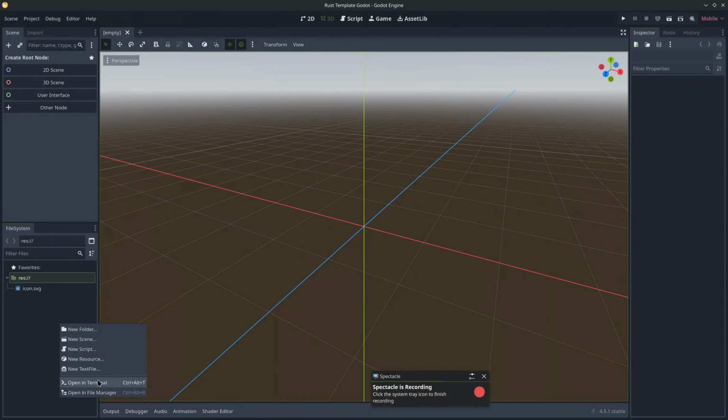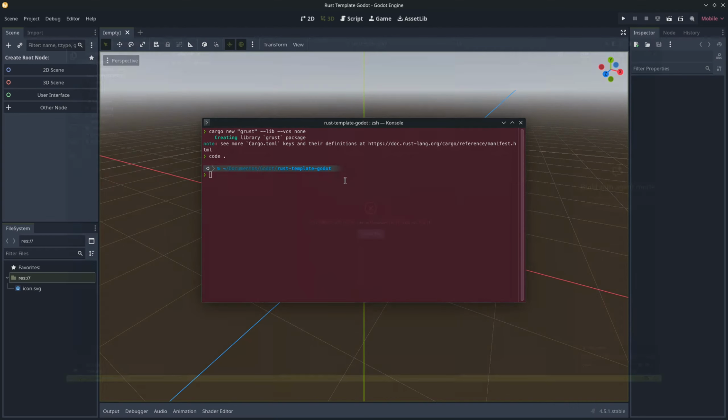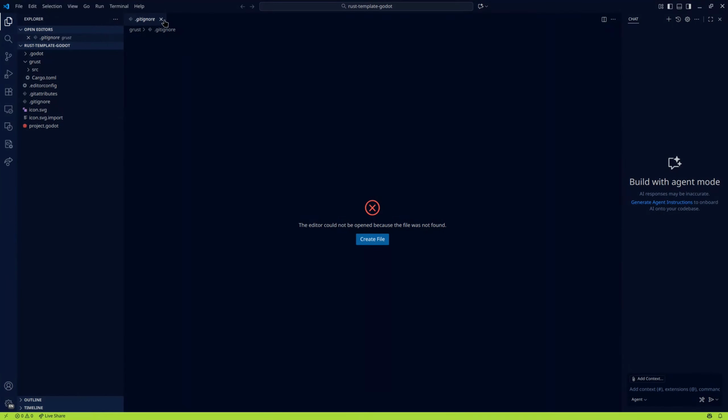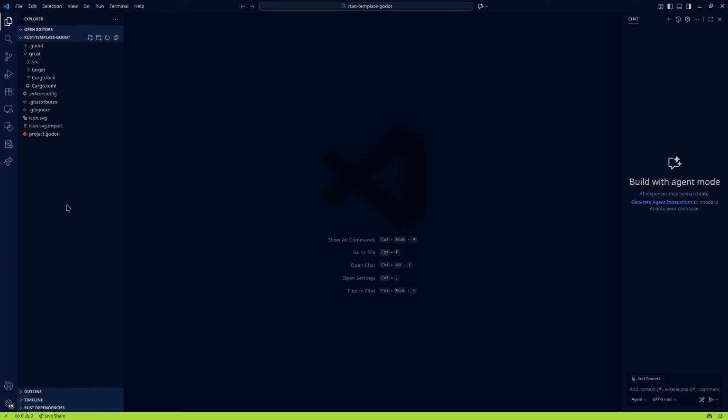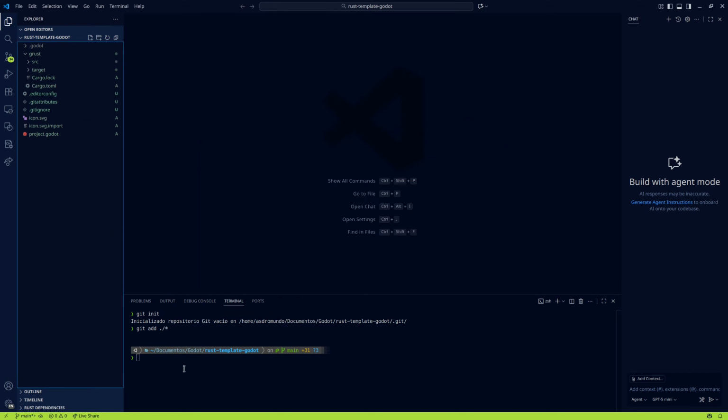Open a new terminal. We will create a new cargo project for the Rust library. We will call it Rust. Remember, in this case we will not use any version control system, since the project will be already in a Git directory. Start the Git directory at the root of the project. Add our project files to the current tracking.